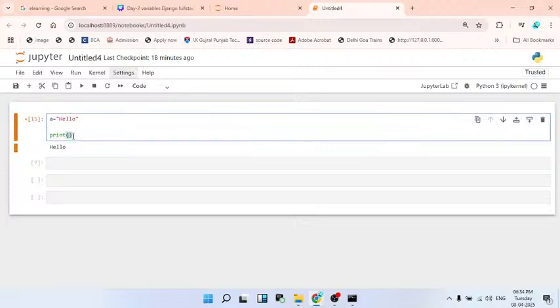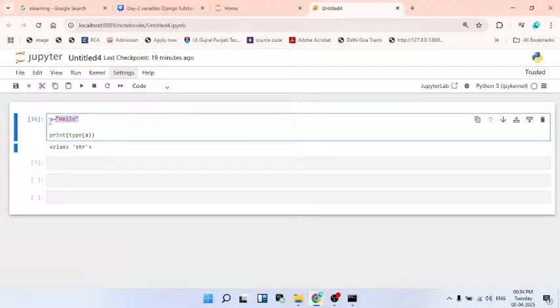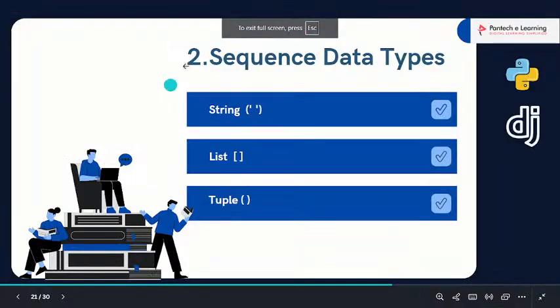Okay, now I check the type of the data. So I just type type, enter the variable name and close the bracket. First I open the bracket for the print statement, and I close it, and then type type, open bracket, the variable, and close bracket. Now I enter this, it will print class str. That means string. Okay, the type of this data is string.